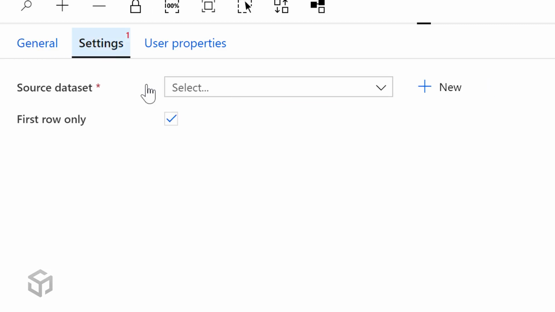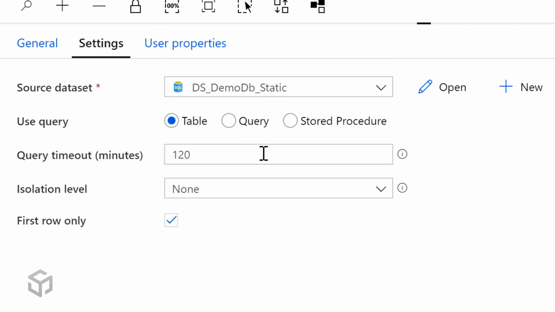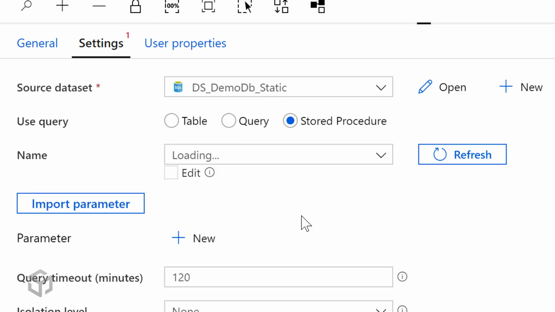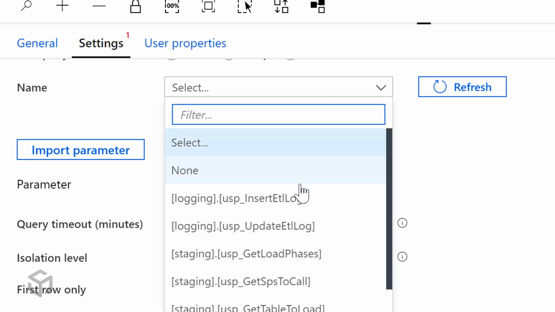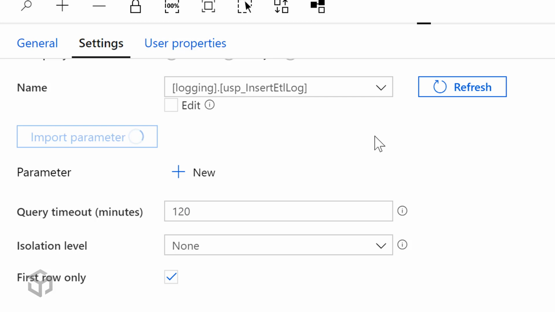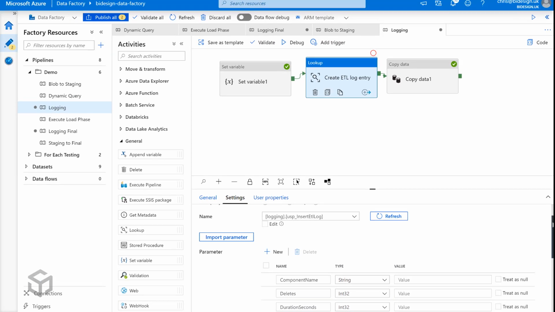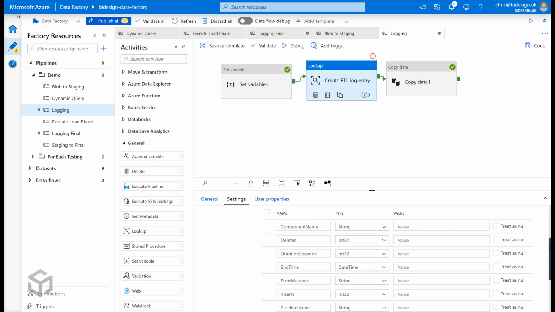And now for our settings, we're going to our static demo DB. We're going to use a stored procedure, and the stored procedure we're after is insert ETL log, and we're after the first row only coming back. So that's going to be our ETL log ID that comes back to us. If we now click the import parameters, this is going to go and find all the parameters from the stored procedure, and there's various bits of information here that we'll be interested in setting.